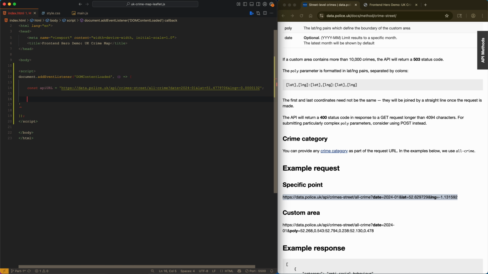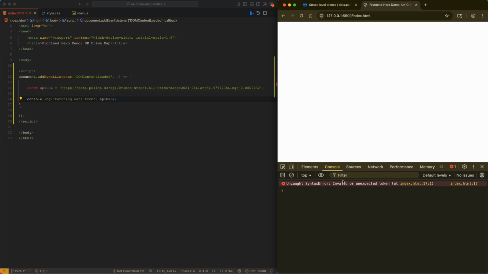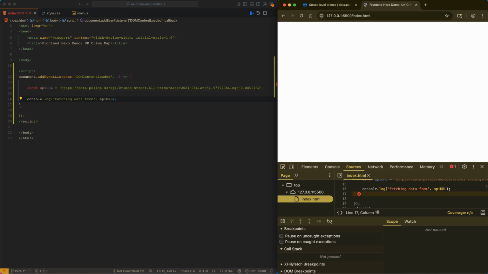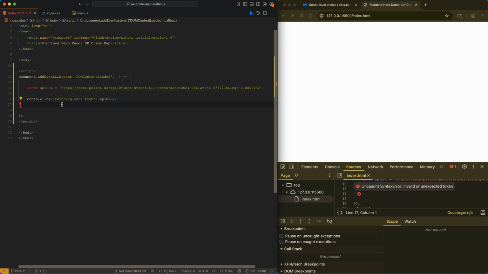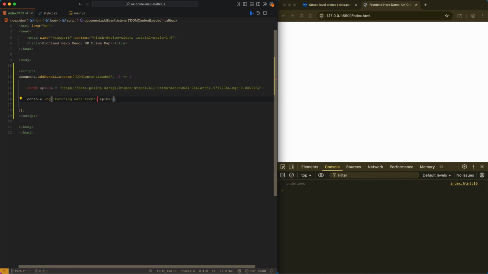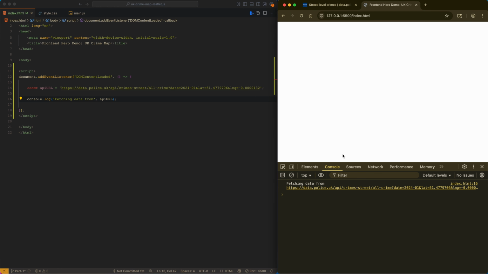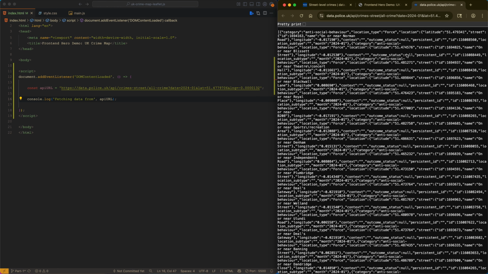And just very quickly, I'm just going to create a console.log message just to say fetching data from the API URL. And let's have a look in the console. And already we have a syntax error. Okay, so change that period to a comma. And we can see there in the console that it's fetching the data from the API just fine.